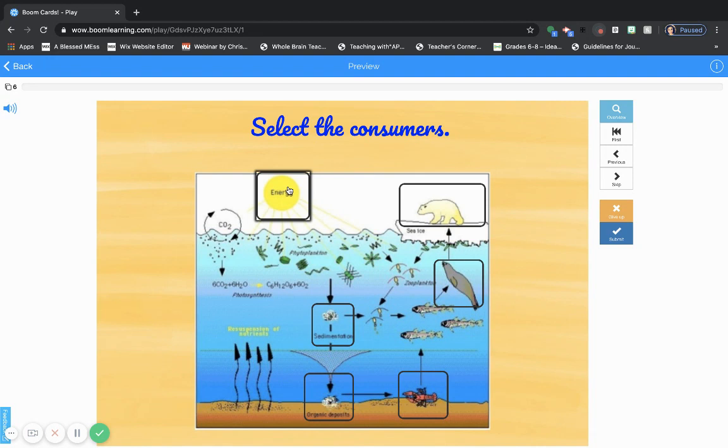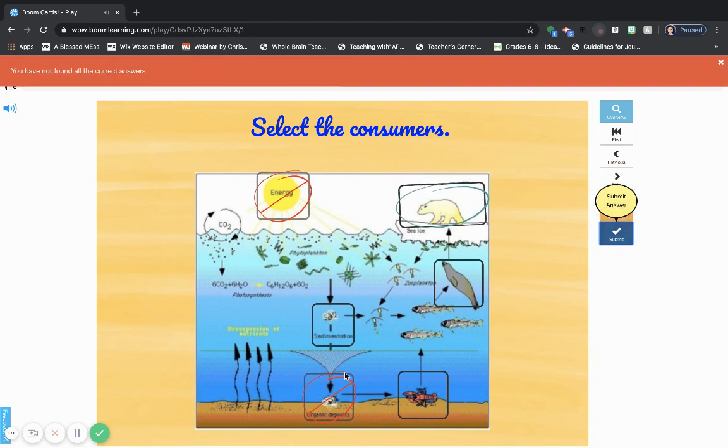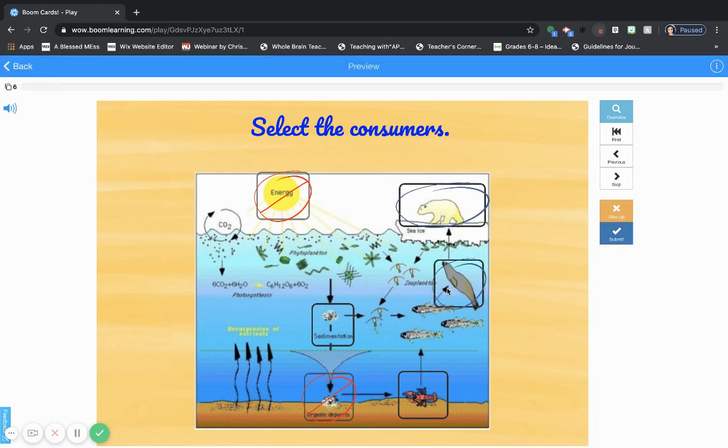So I could click on the energy, I could click on my polar bear, and I can click on my organic deposits. And then I can submit my answer and it's going to tell me I'm wrong. So I can try again. So I can say yes to this, and yes to this. Now I can submit. Now I'm correct. It'll let me move forward in my boom cards.